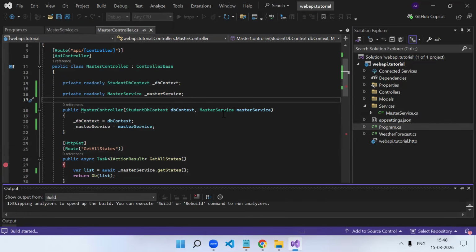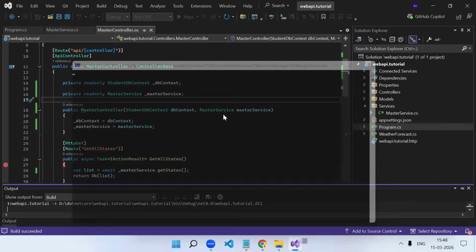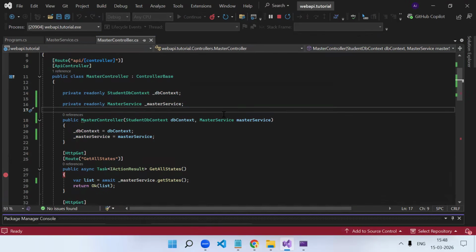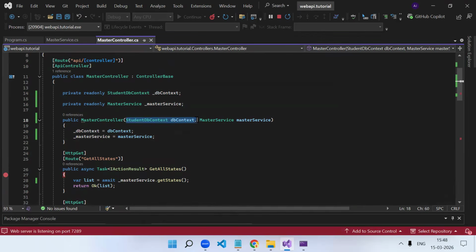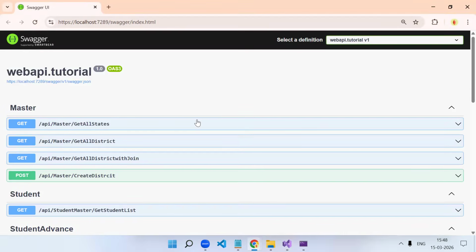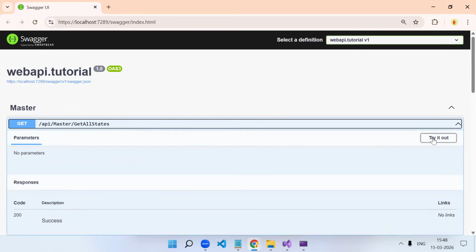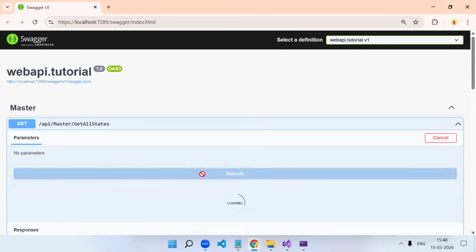So wherever you are doing any DB operation, either fetching, inserting, deleting, updating, everything you can move to your services. There should not be any DB operation in your controller, so you won't need this DB call at all. Everything should happen from your services. So the DB context object will be created in your service only. Fine. Let's check get all state, try it out, execute.